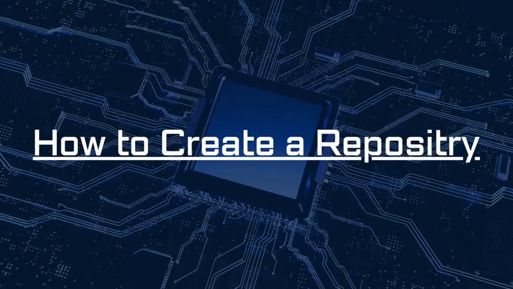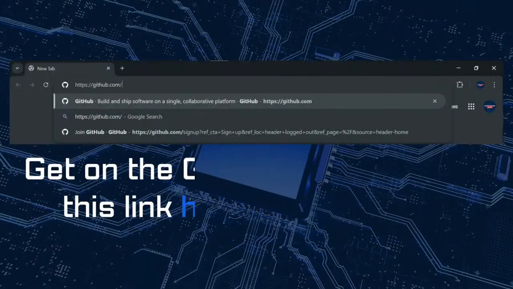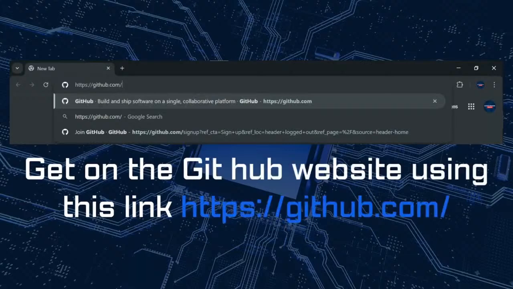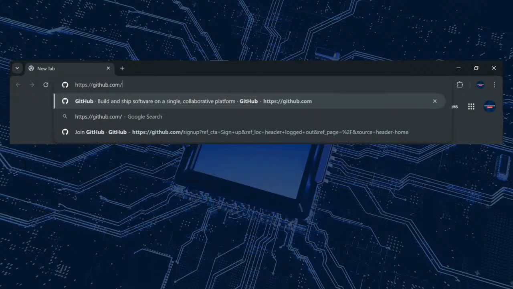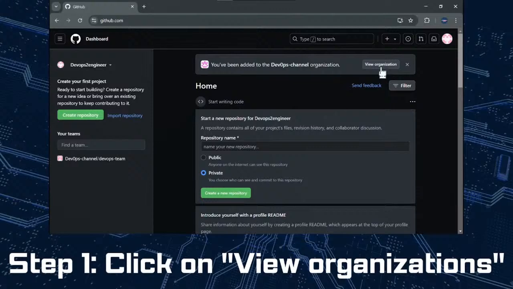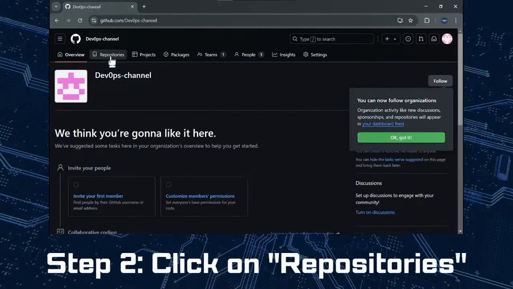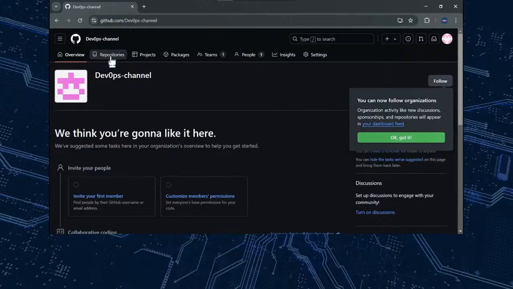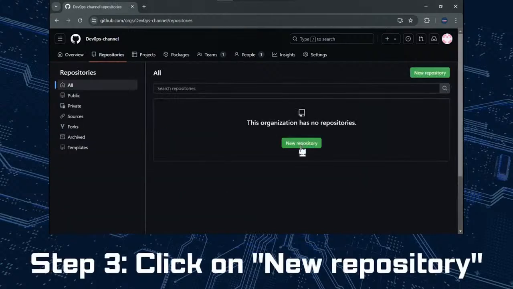How to create a repository. First step, you're going to get on the GitHub website using the link. Step 1, you're going to click on view organization in your dashboard. Step 2, you're going to click on repository. Step 3, you're going to click on new repository.